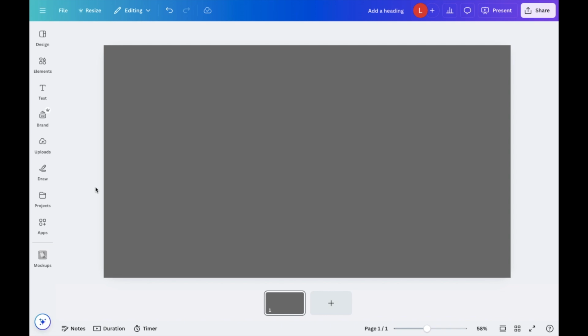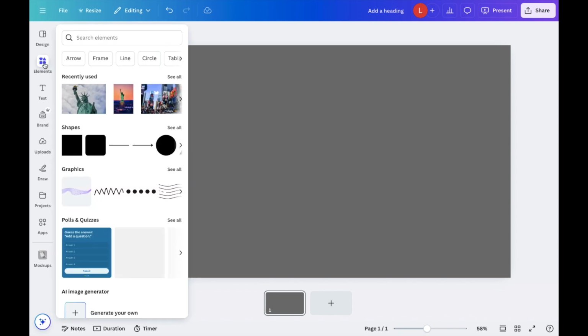So in this Canva tutorial video, I am going to be showing you guys how to align an image here on Canva using the Canva desktop version. So once Canva is opened up, simply just add an image to your design.